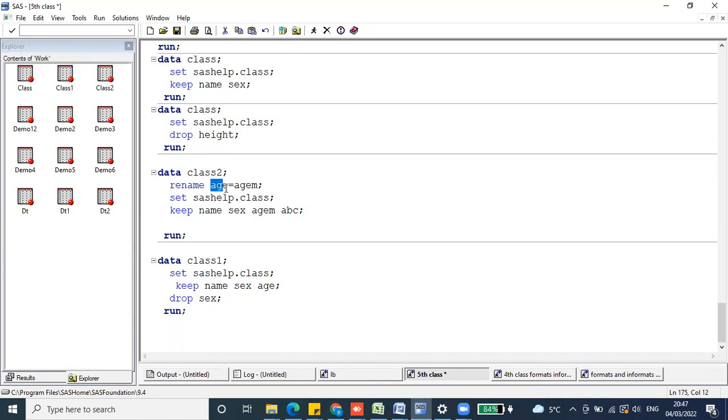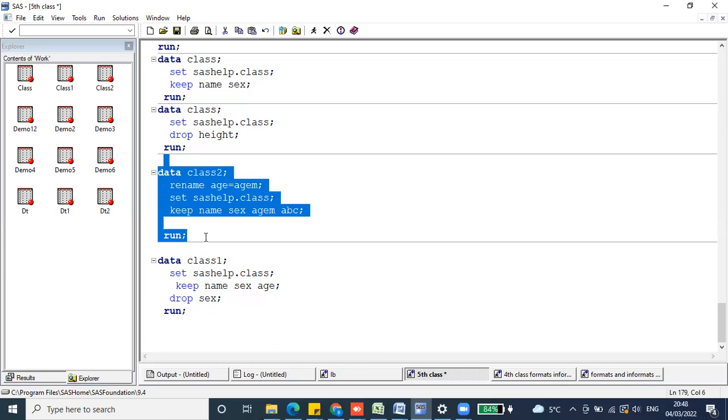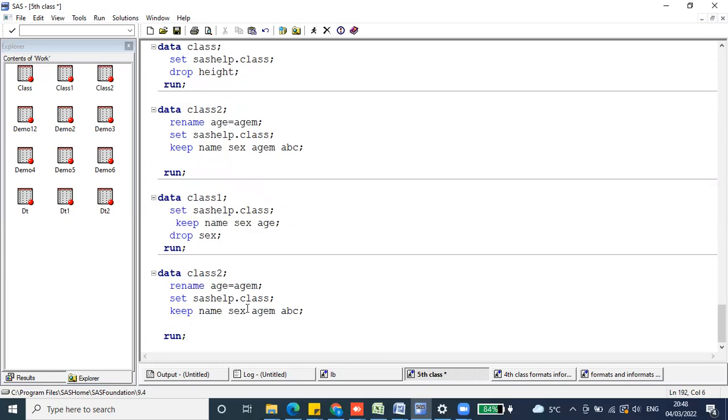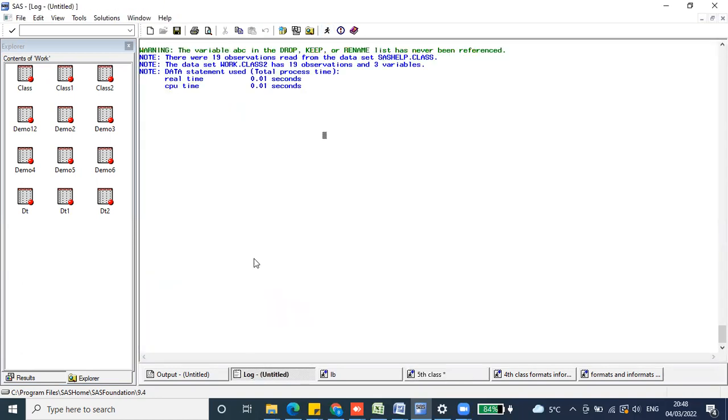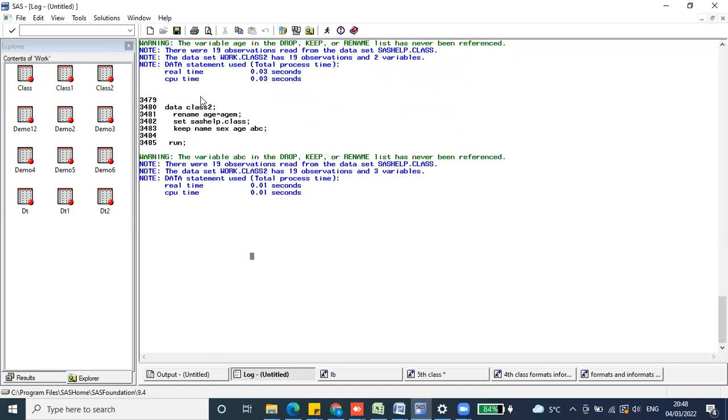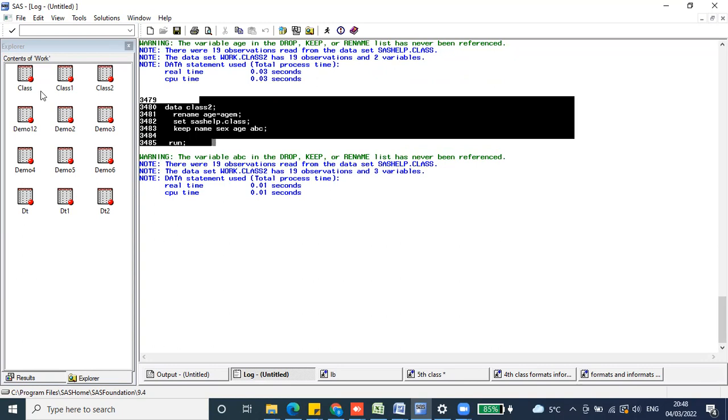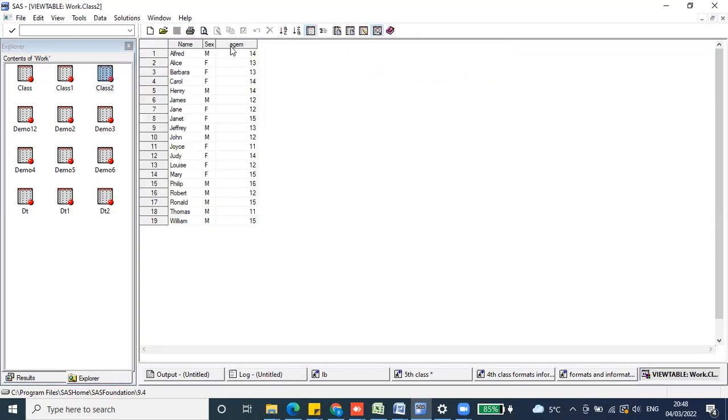So what do we need to do here to overcome this issue? We need to declare the age variable here. First we need to keep the age variable. Automatically, this age variable will be renamed here: age equals age. Okay, this is the rename variable. Is it clear for everyone? Now, are you seeing any issues with the age variable? No. If you open the class 2 data set, the age variable name is changed now.